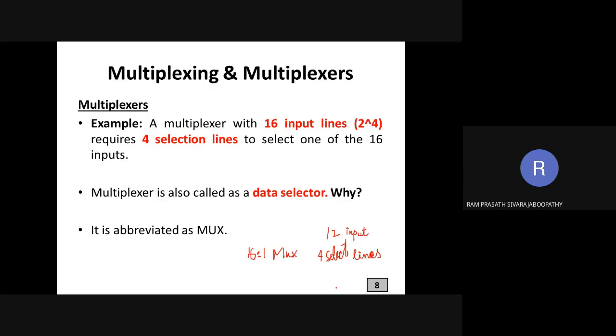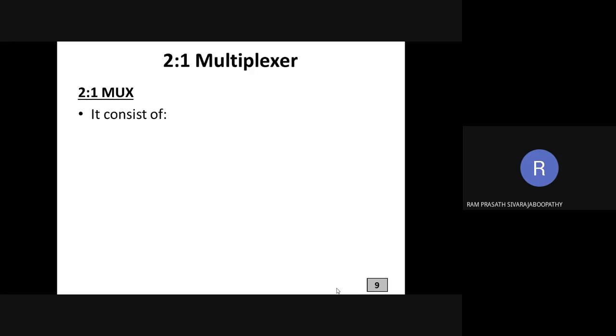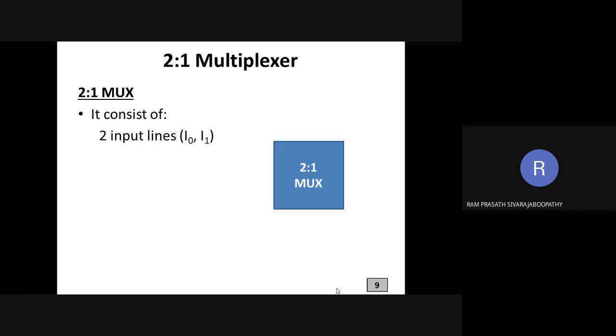Okay. So we will move to the next slide. We will first go with the 2:1 mux. So for a 2:1 mux, how many inputs must be there? The first number indicates the number of inputs. So 2 inputs, I0 and I1. We are naming them input 0, input 1. Fine. So how many outputs must be there?